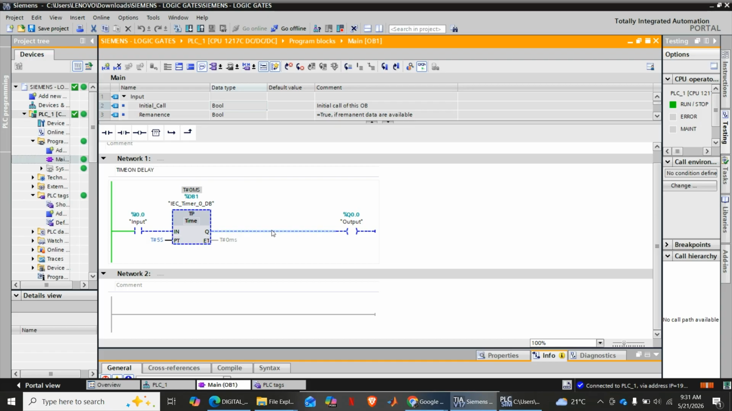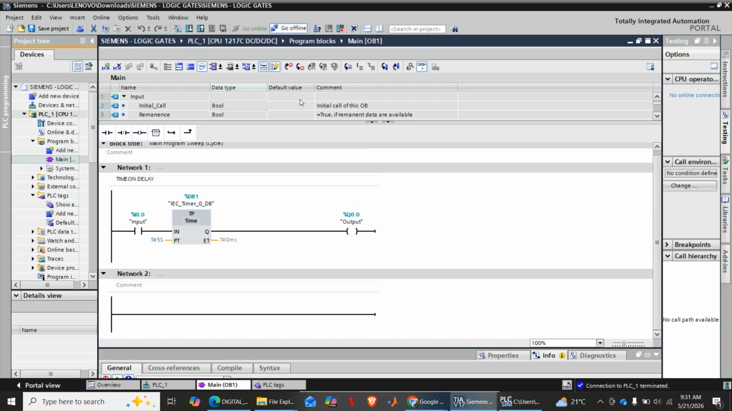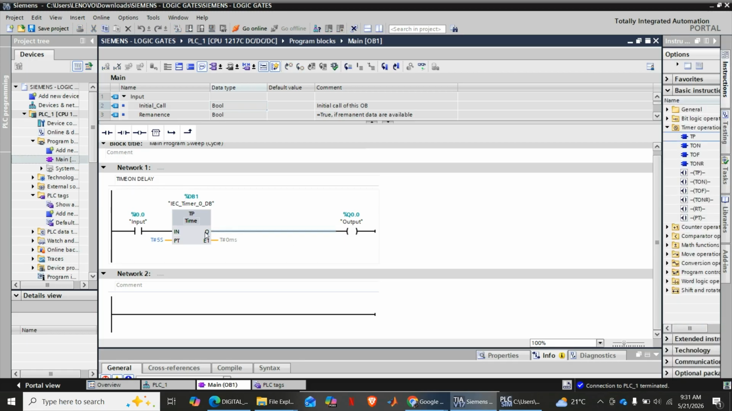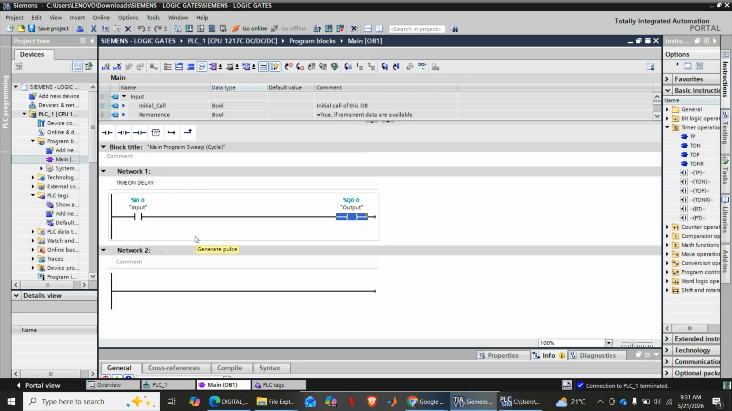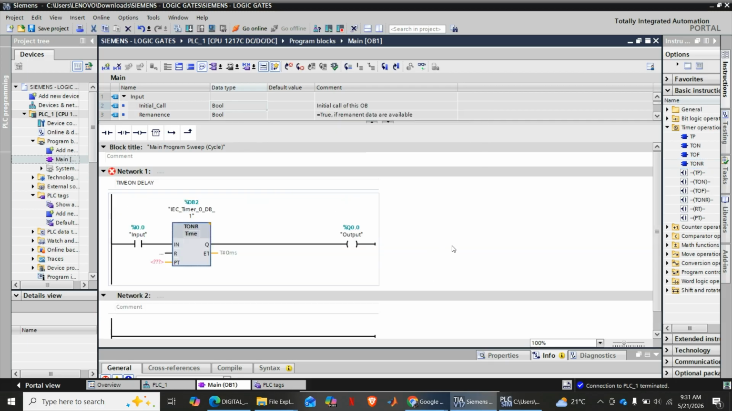That's a pulse timer. And then let's go offline and see the other time operation here. The final one that we're going to look at is timer on delay retentive. So instructions. Let me delete this. Click on this and then delete. Then let me hold this and drop here. Okay, so this is a timer on delay retentive.